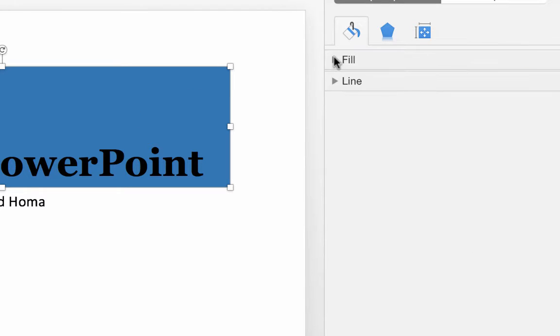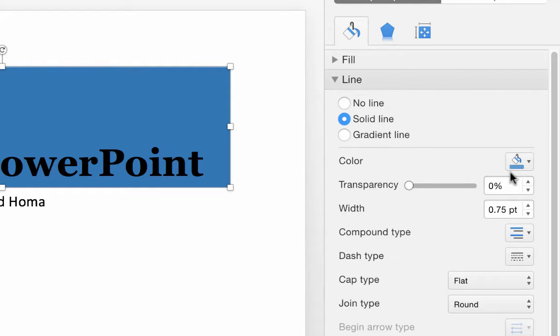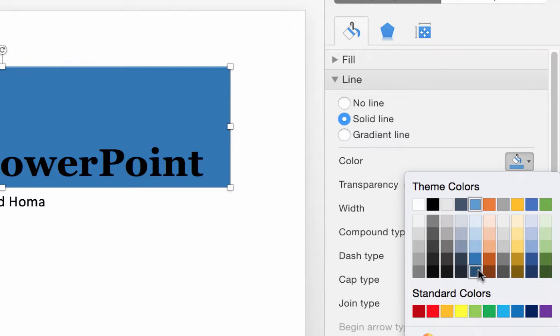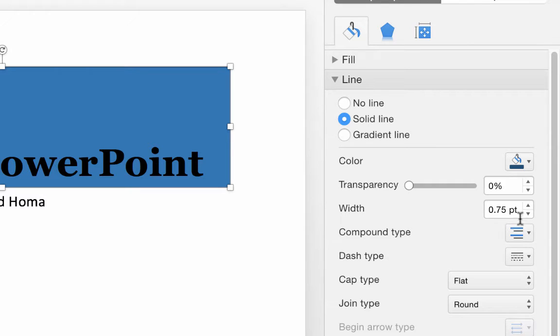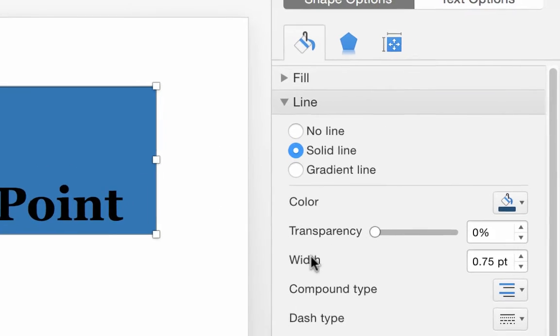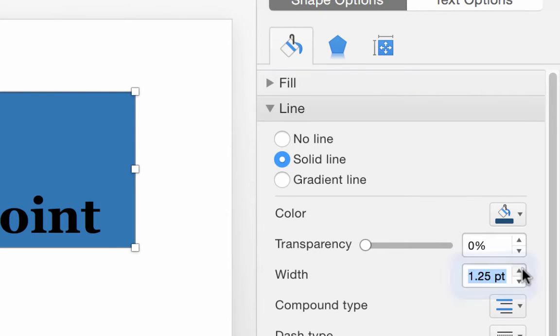Okay, then I'm going to go to my line, and I'm going to open up my line, and I'm going to use a solid line. And I'm just going to use a darker blue color. I'll use a dark blue color. And I'll make it about 2-point. So here's my width of the line right here. I'll make that 2-point.